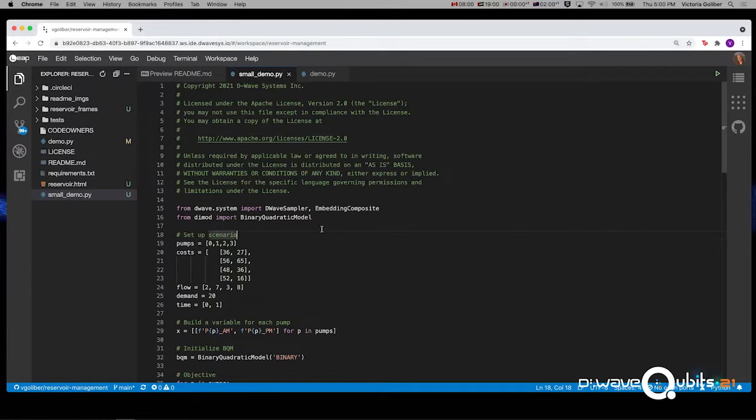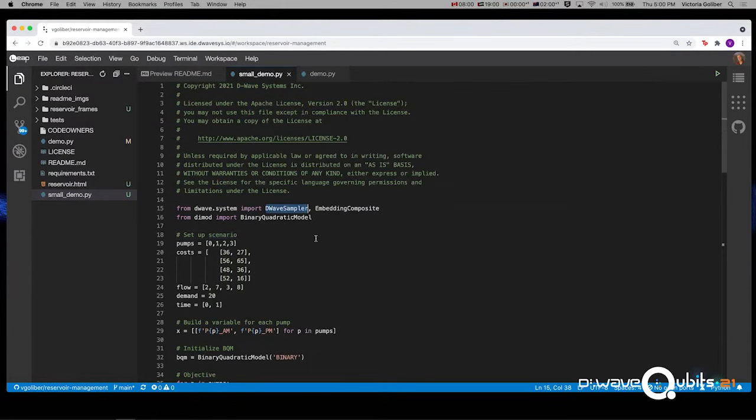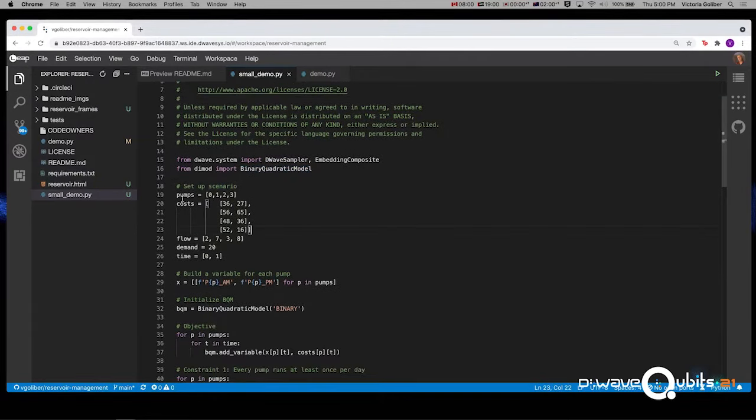All right. So as any good Python program begins, we import a bunch of different packages. I'm going to run this on the quantum computer in Canada. So I'm going to import the D-Wave sampler for that. And then we're going to build up our binary quadratic model. I'm going to first set up my scenario. This is all of those inputs that we had. What pumps do we have? How much does it cost to operate each pump? What sort of flow does each pump have? What is that consumer demand? And how many time slots do we have?